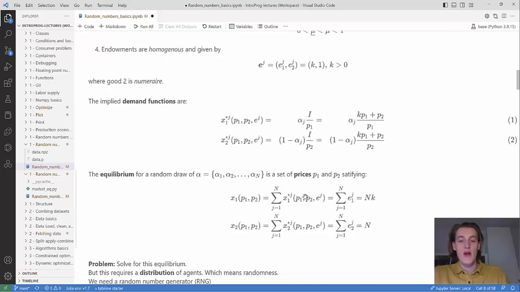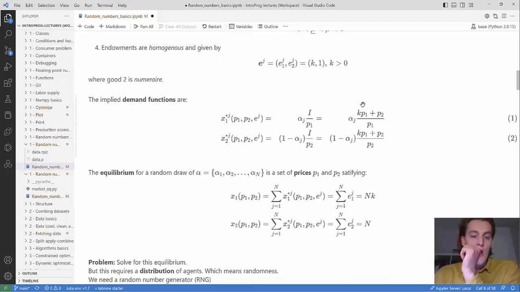So this is the demand, and the supply will be given by their endowments, which you just sum over how much they got of good 1. This is their demand function for good 1. Then you sum over how much they were endowed with for good 1, and that's just capital N times K, because they all have the same. For good 2 you have the same: you sum over the demand, and their supply will just be capital N, because we assume that everybody has 1 of good 2.